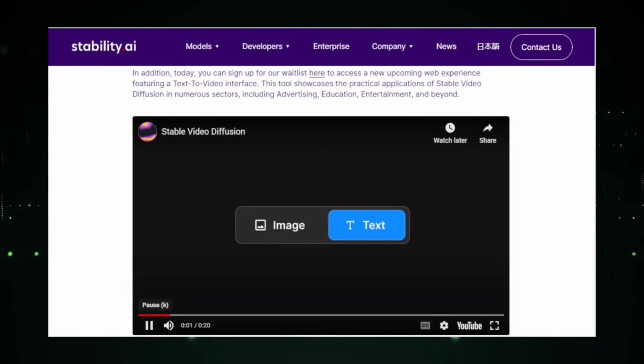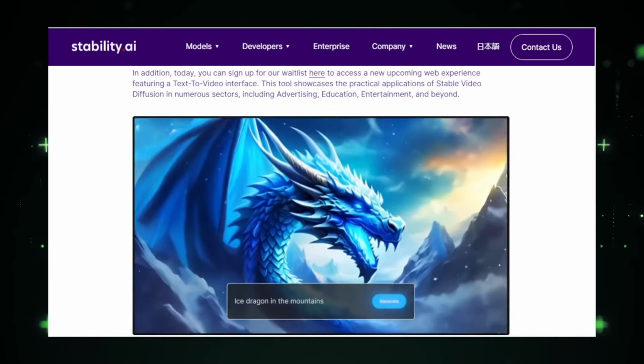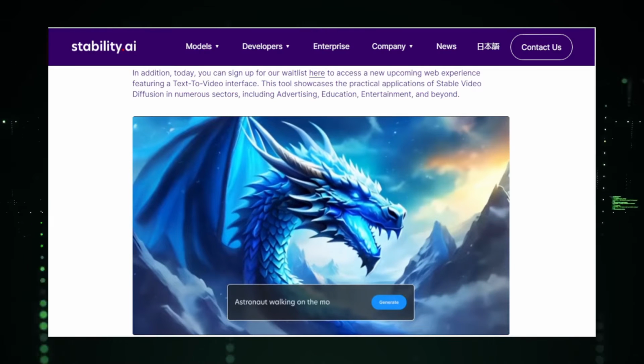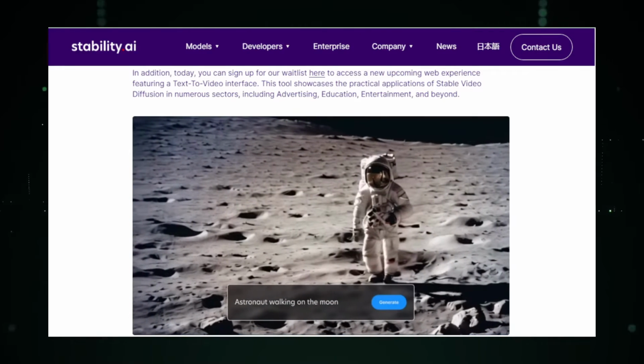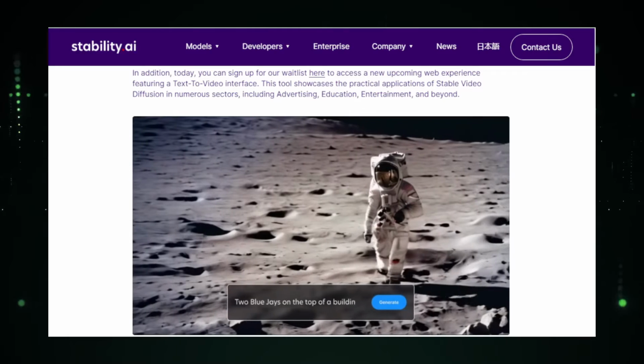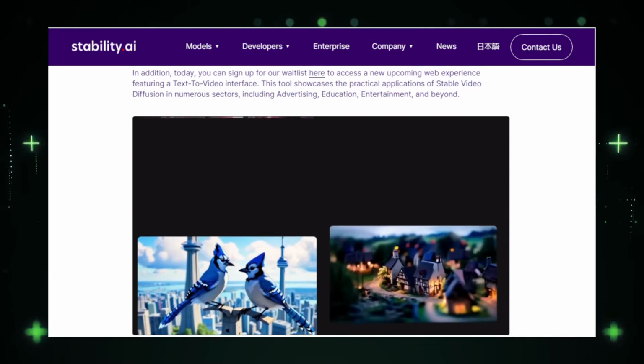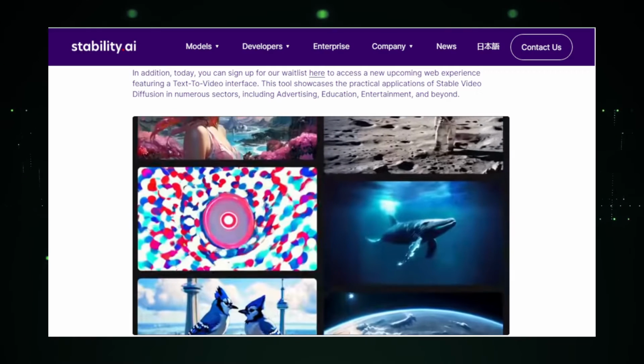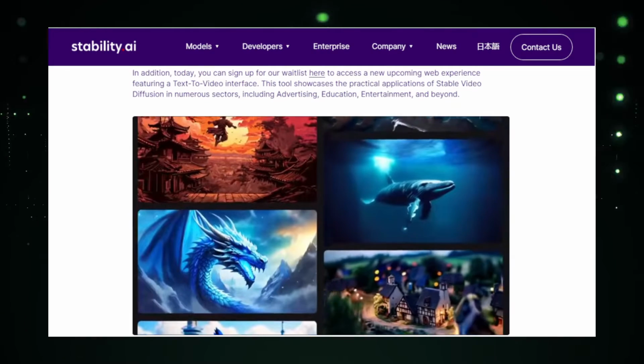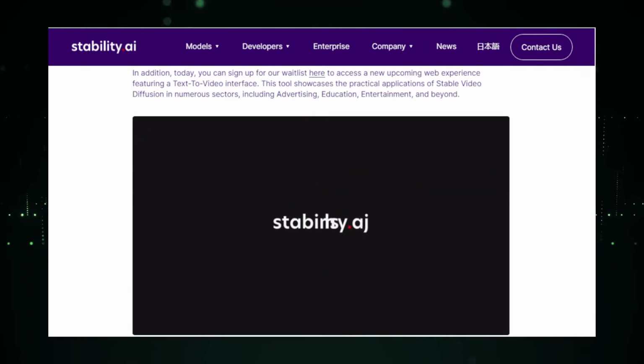Stable Video Diffusion isn't just versatile, it's also powerful. Up next, let's check out its performance capabilities and why they're turning heads. Competitive performance. Stable Video Diffusion isn't just about versatility, it's also about performance. Let's delve into what makes this model a standout performer in the AI video generation space.